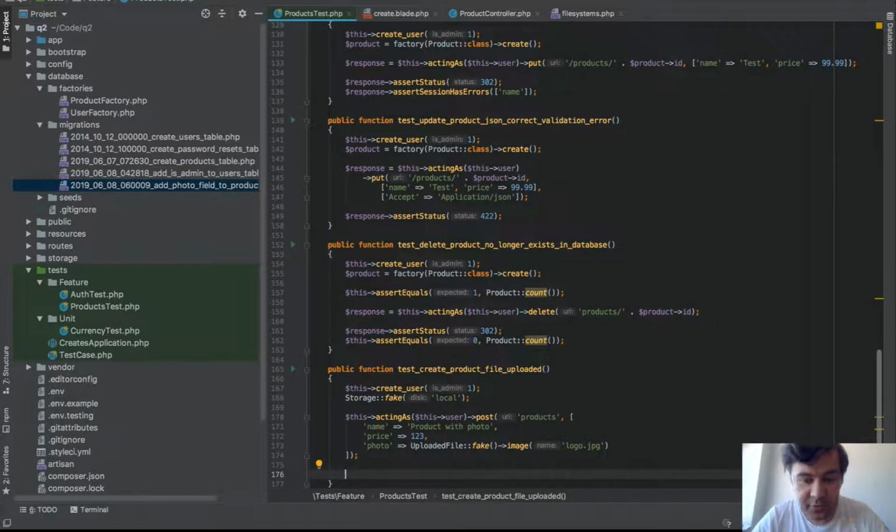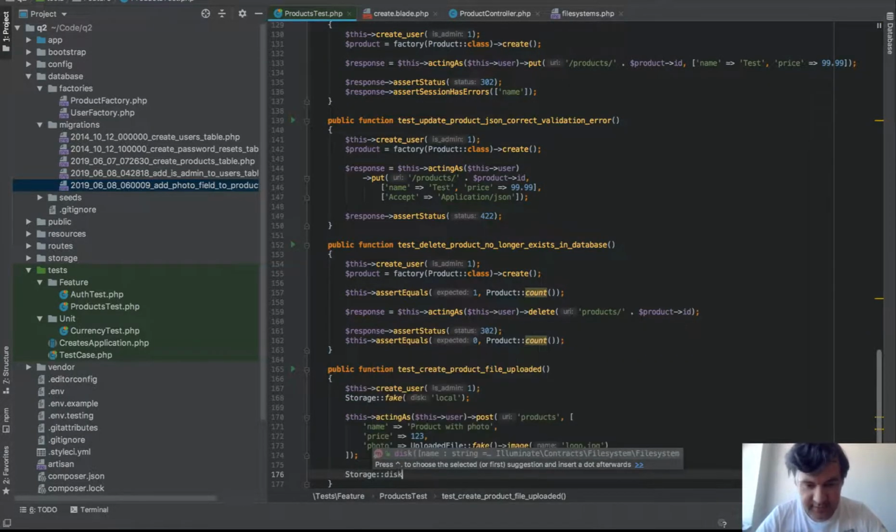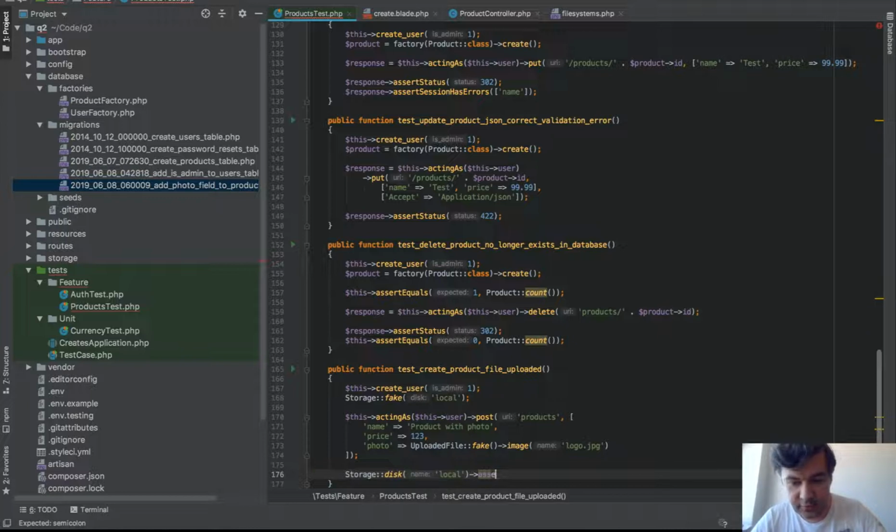And what do we assert? And that's the third new thing you want to take a look at. Storage disk local assertExists. That's the syntax. So assertExists, this. So it exists, logos, logo.jpeg.